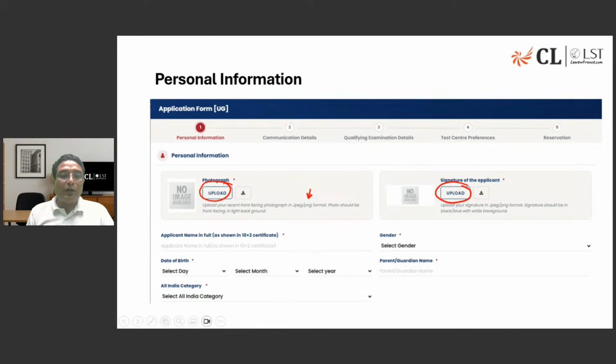Once you have uploaded, move on, type your name as shown in the 10+2 certificate. So this is how it is. Okay, so I've already spoken about this. For most of you, you do not have anything related to 10+2, so just follow the norm which your board offers actually. From the drop down, you have to select your gender: male, female, or the other gender.